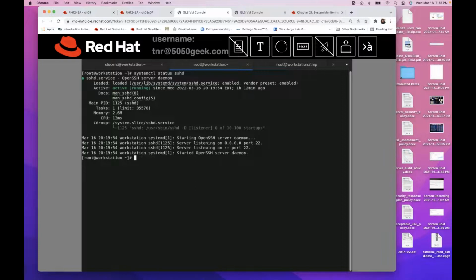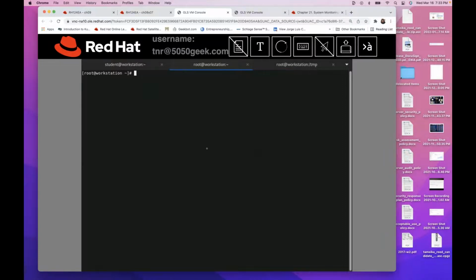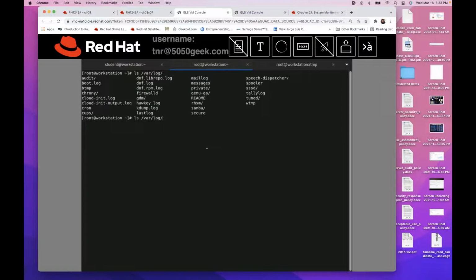And let me clear my screen. And let's do an ls on /var/log, and I'm going to double tab. All right, so in here, I don't see sshd as a directory. So by default, it possibly could be that it's getting logged into messages.